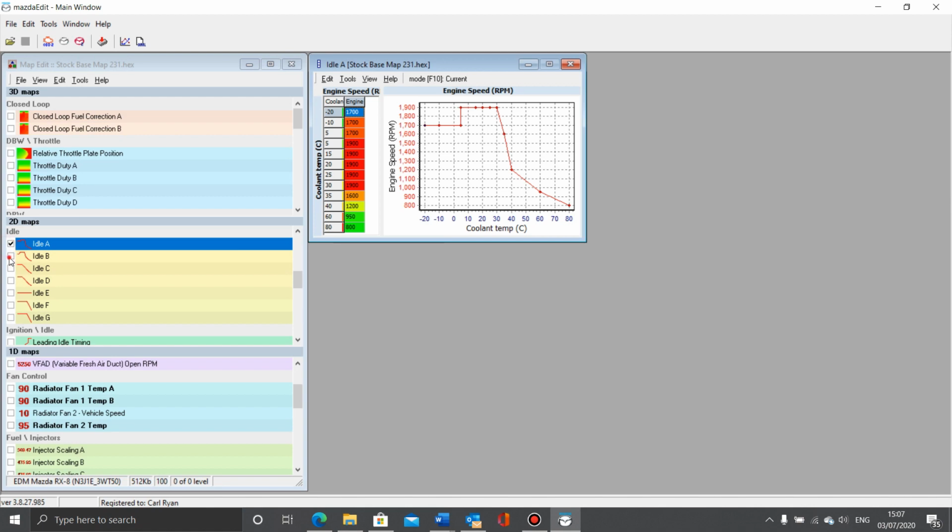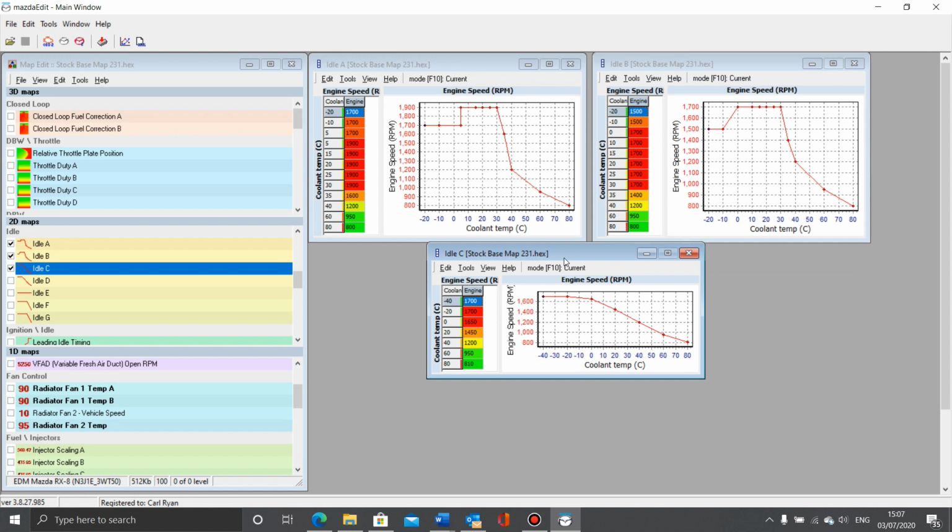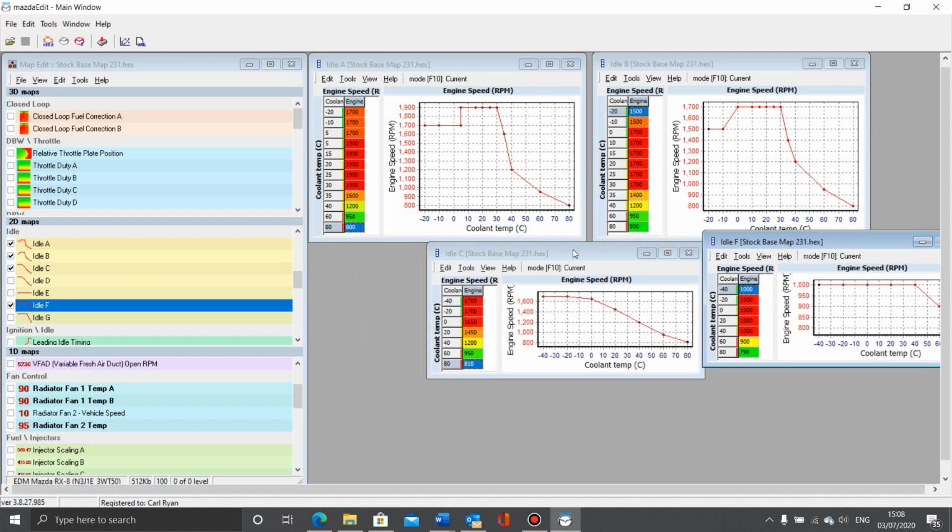So I'm just going to open up the first 3, and you can see they're all different. On the left hand side you have coolant temperature, and on the right hand side you have your target RPMs based on the engine coolant temperature. So each one's different. So one target's 800 RPMs, the operating temperature, and another one here is 810, and then I believe it's this one here, the target's 790.